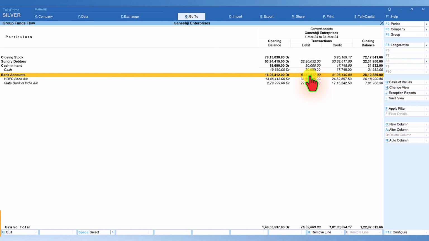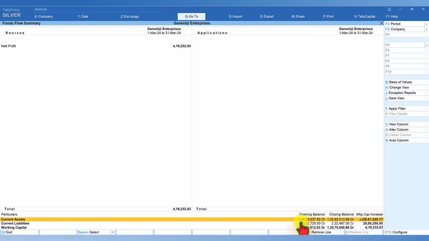So 53,82,617 is what was added to the bank account, and 41,98,140 is the amount which has gone out. And the net, when you come here, you will see this here. So the grand total which says here, and when you escape here, you will see the opening balance and closing balance, there is a reduction.